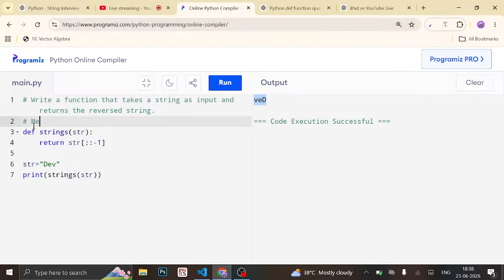How does it work? Now I can explain. This is the starting point, this is the end point, and this is the skipping point. It says start from zero and go to the end point, and the minus says in reverse order.